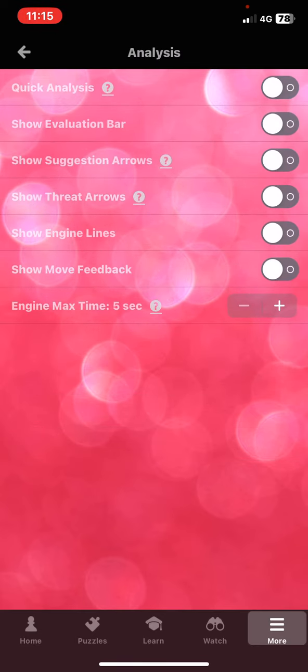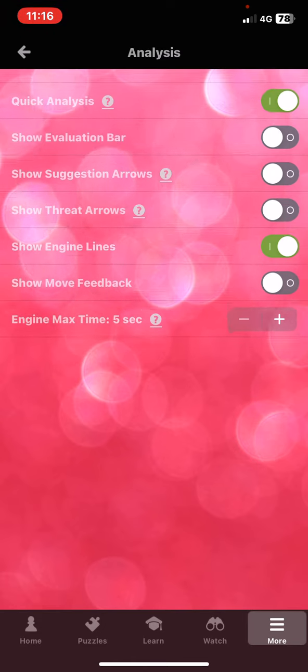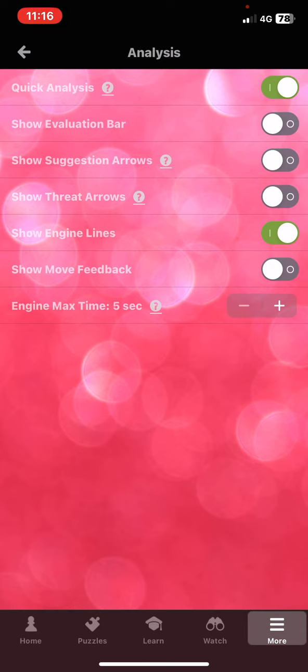And as you can see, these are the settings that you can enable or disable. So, for example, if you want to set quick analysis, then just click on the white circle next to it. Or if you want to show engine lines, click on the white circle as well. As you can see, the last section is to set the engine maximum time, which you can edit.